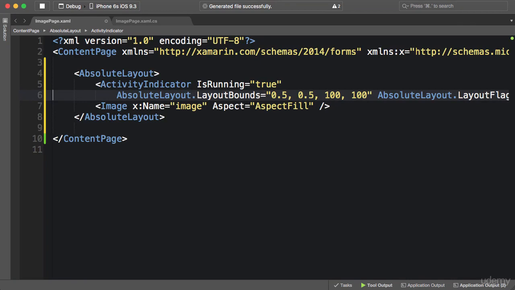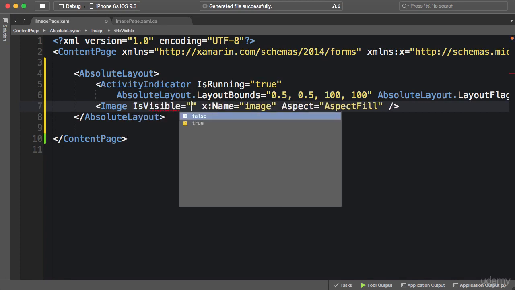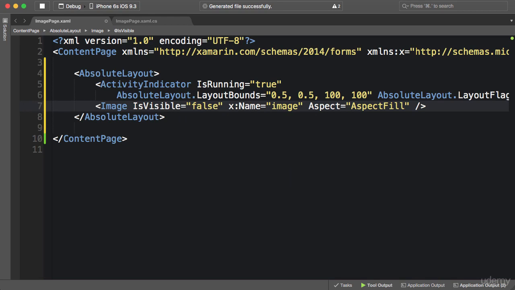Now, if I run the application now, you're not going to see the activity indicator because the image here will be rendered on top of the activity indicator. So temporarily, I'm going to set is visible attribute of the image element to false. Let's look at the result. All right, here's our activity indicator, right in the middle. Let me zoom in so you can see more clearly.